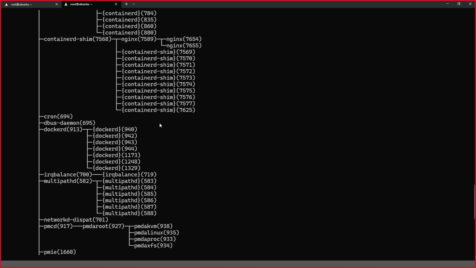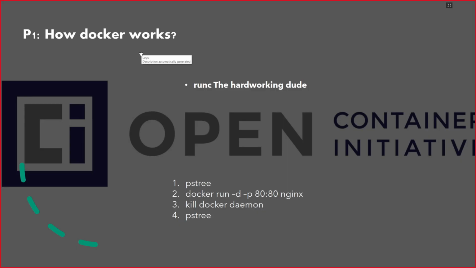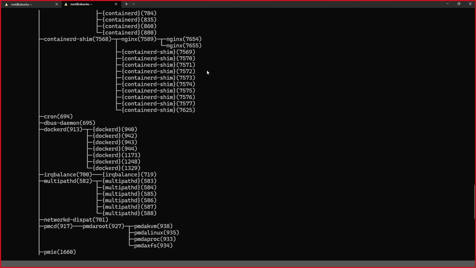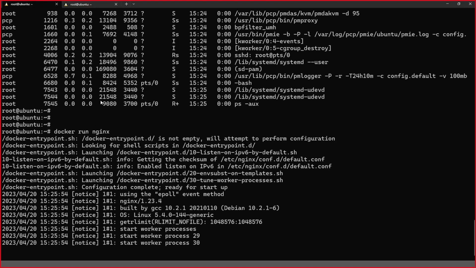Yes, we have our Nginx here. We should run our container, kill the Docker daemon, and again see if our container is running or not. Okay, so let's do it.